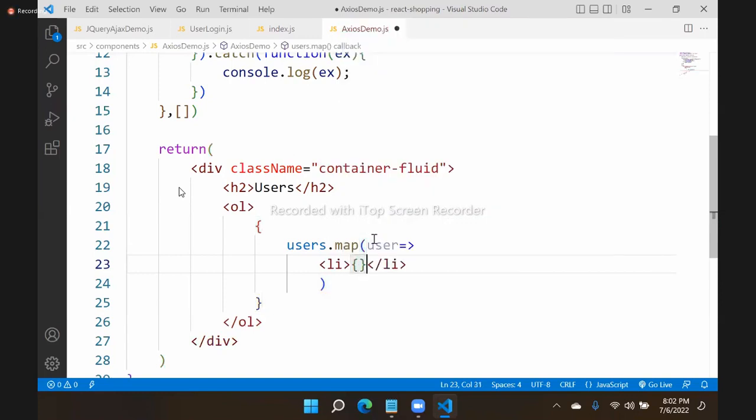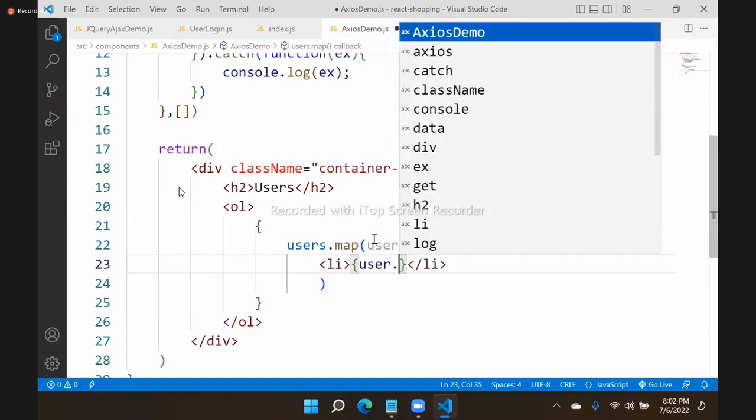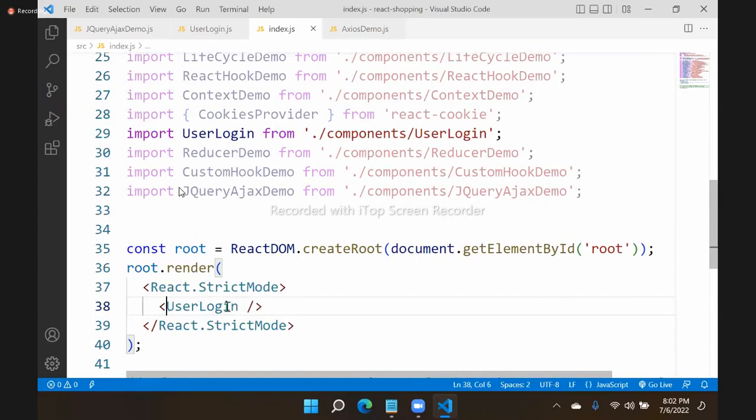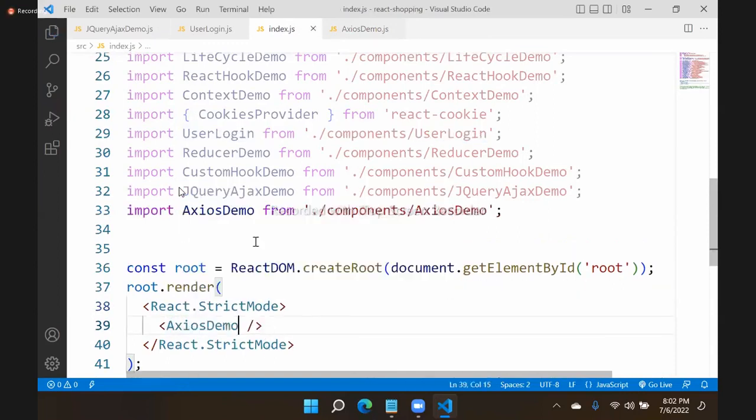And here we will add user.userID. We have that user ID there. Let's put a key user.userID, and let's make this available in the startup. This is Axios demo. Okay.